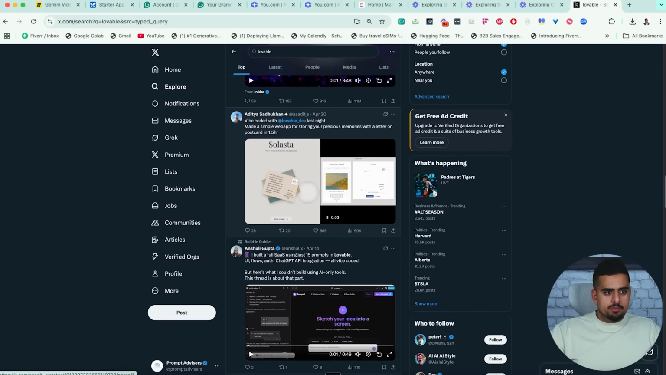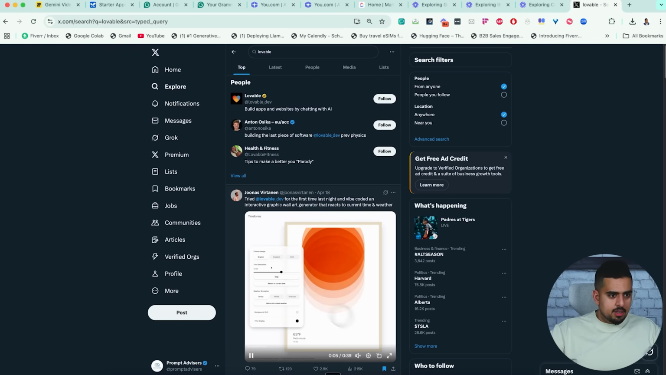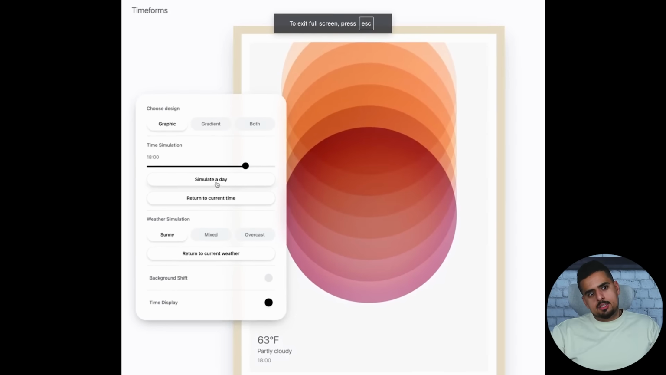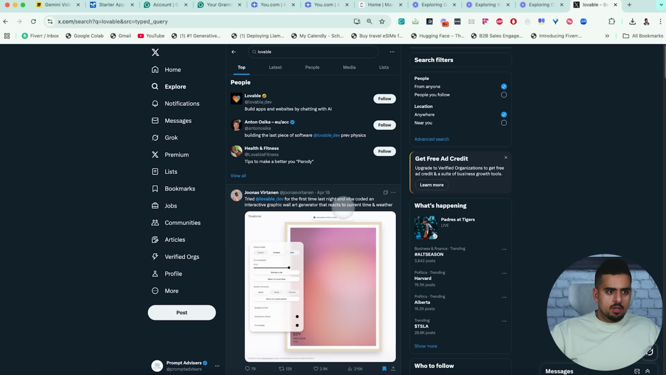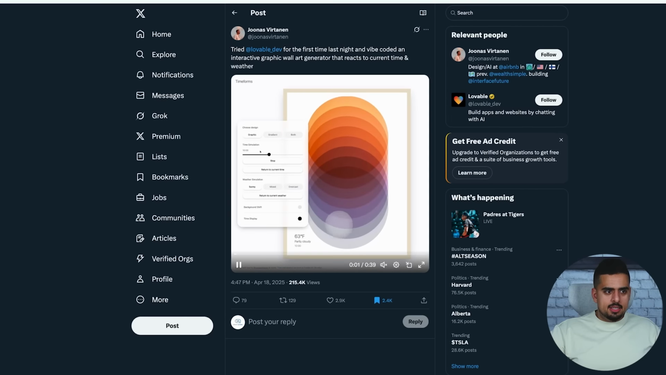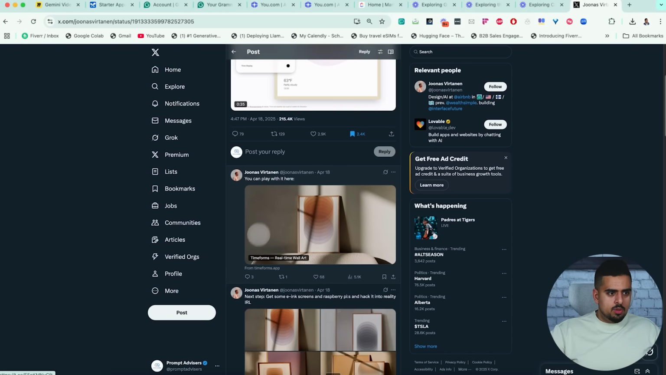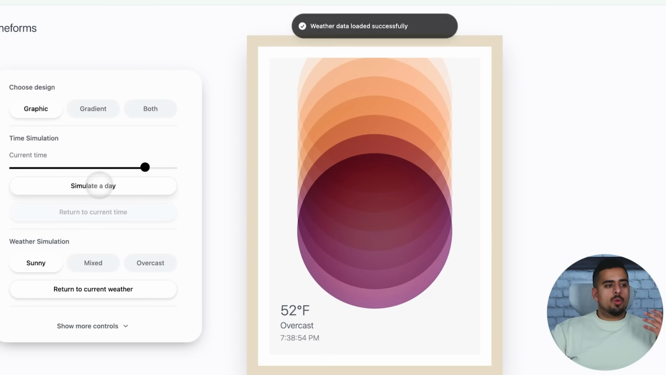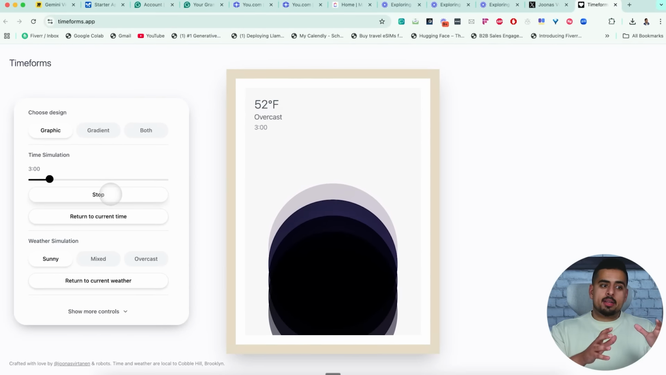This is another demo. If you go back up here, this gentleman, Jonas Virtanen, seems to have created a really cool app here, where I think it's like sunrise to sunset, so simulating a day. That looks pretty cool. If I go into here, let's see if we can replicate or find the link to the actual app. So it seems like we could take something like this, record what it looks like or how it's working, and have AI try to replicate what this looks like.